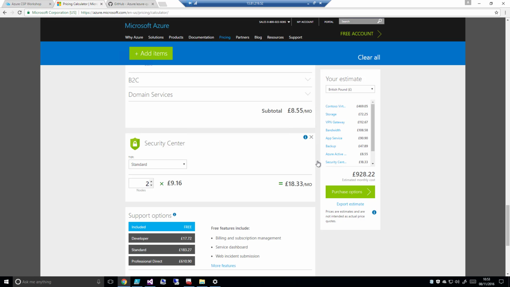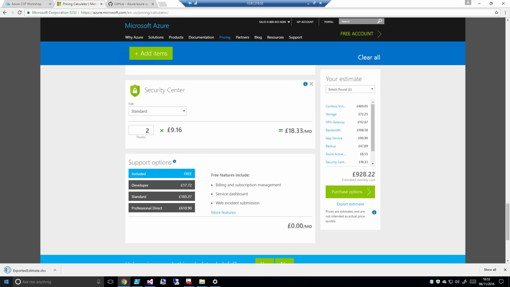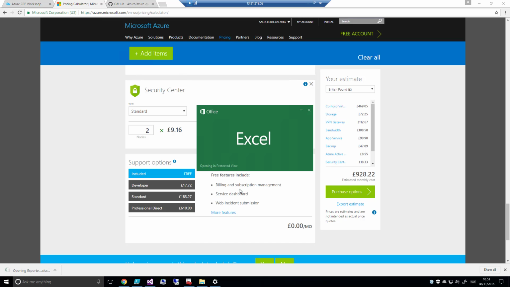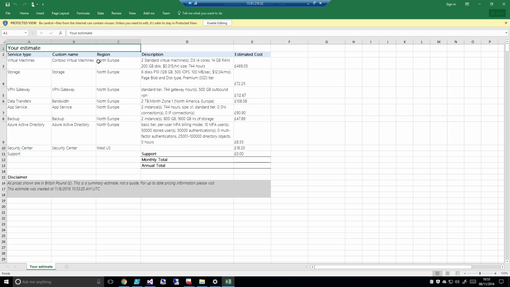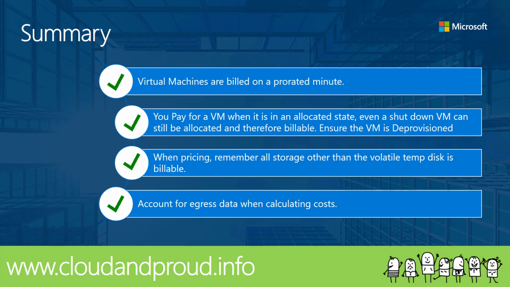So at this point, I've got the option to go in and choose my support options. I can choose whether I want the included basic support tier, whether I want developer, standard, or professional direct. I'm going to go ahead and export that estimate. And with that done, we can open that up in Excel and we can get a breakdown of what the costs of those machines should be each month. And we can see that our monthly total is going to be £928.22 with an annual total of £11,138.67.